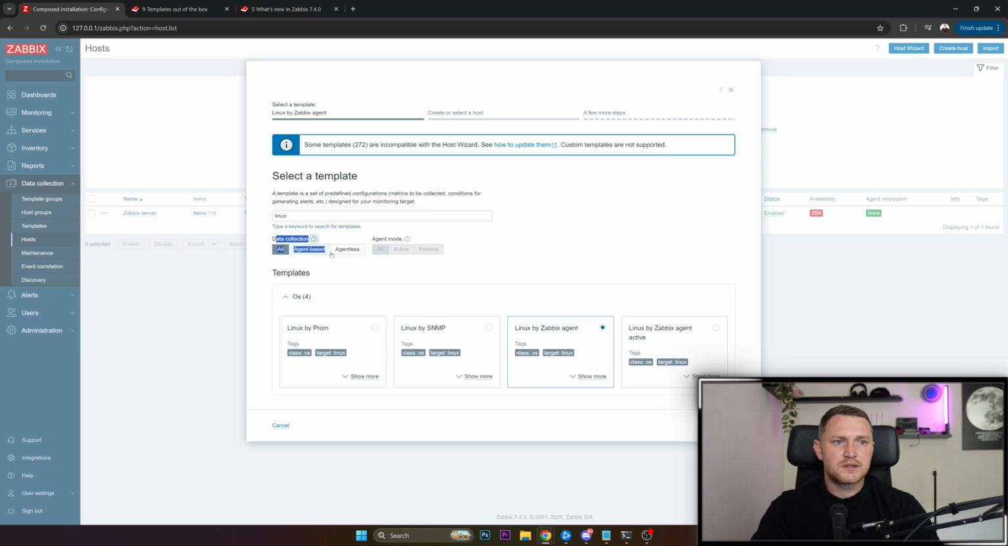Okay, so this is for the template filtering. Yeah, so rewind back. Whenever you see all of your templates, they're actually filtered by data collection type.